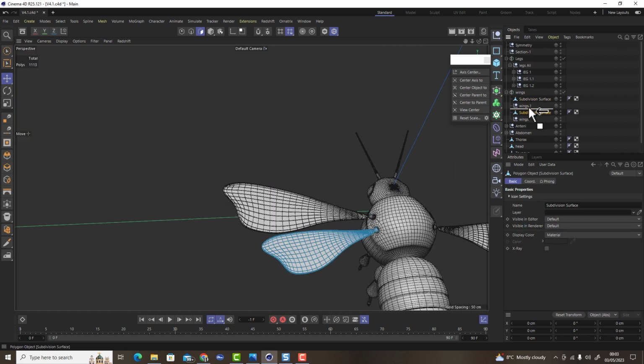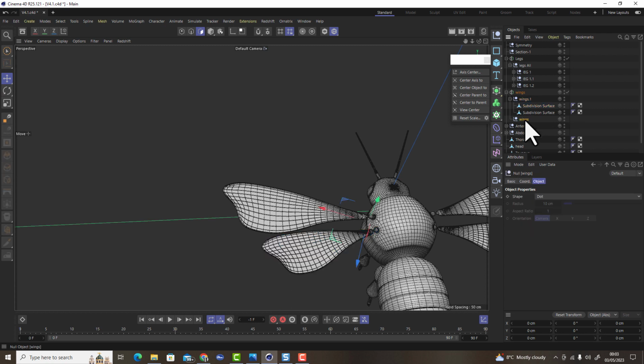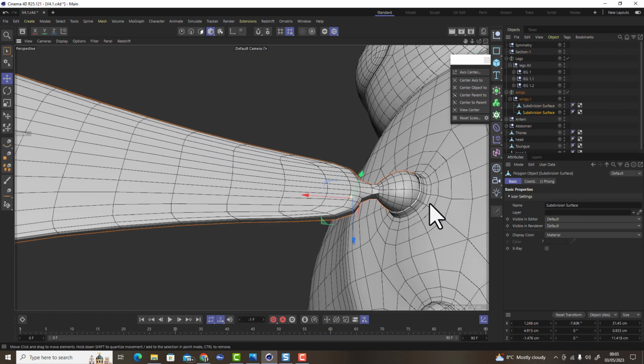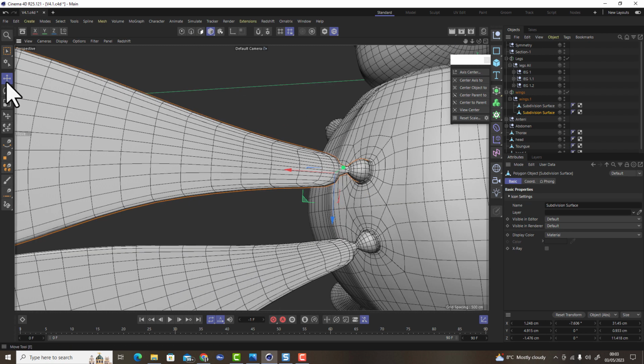Now let's go for the process of adding this to a symmetry object so that it's applied both sides of the bee.